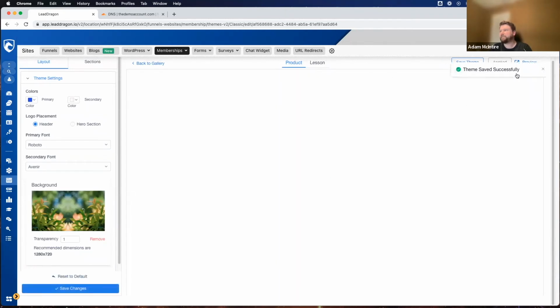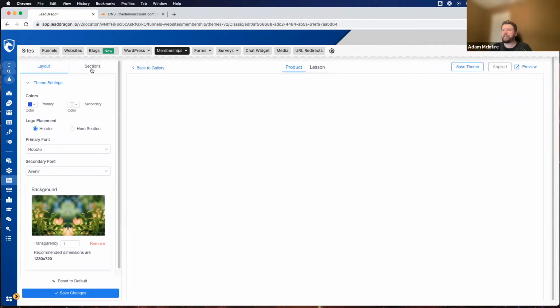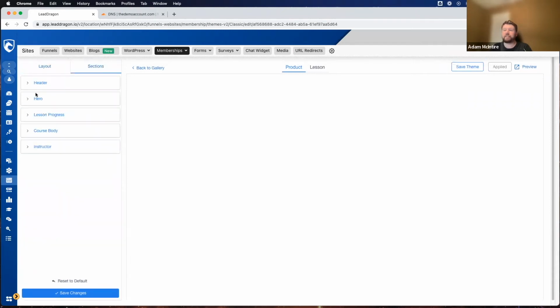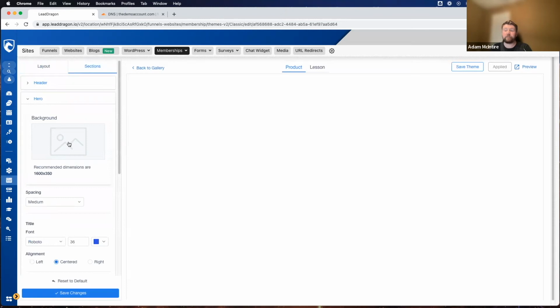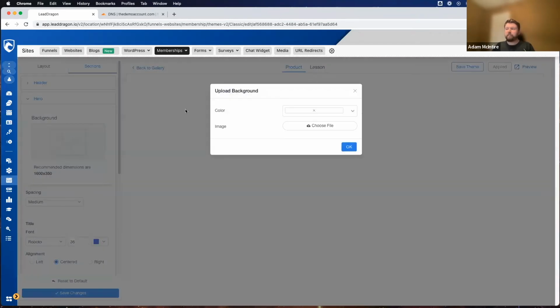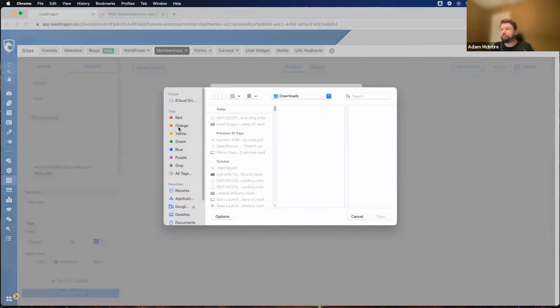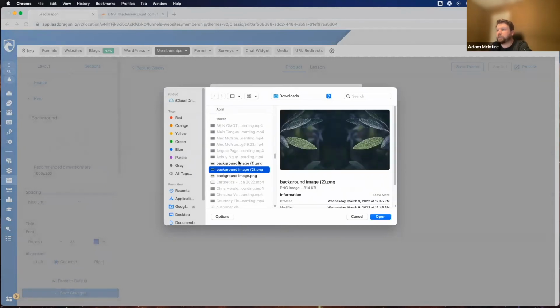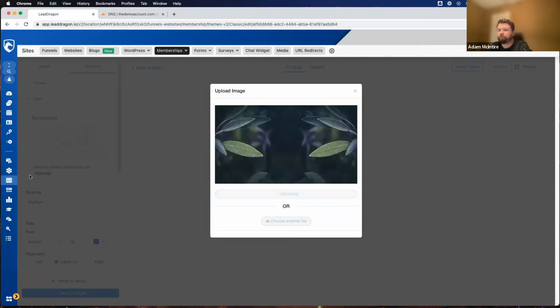Theme successfully saved. Great. And then if you want to, you can also come here to the sections, and this is where you can edit specific stuff. So if you wanted a specific picture in the hero, which is going to be the big background, you can click in here and choose a different one. Oops, did I pass it? Oh, wait, there it is. I will choose this one here as the hero.